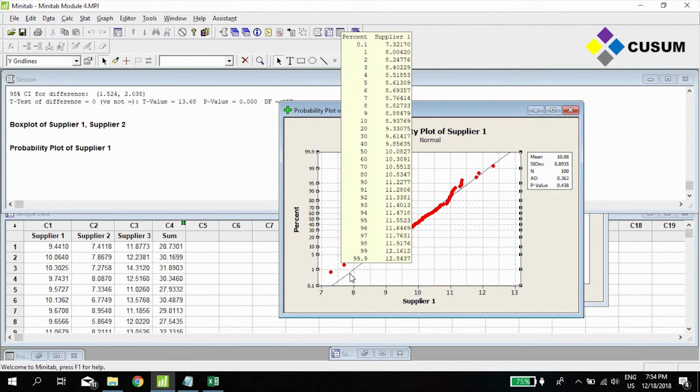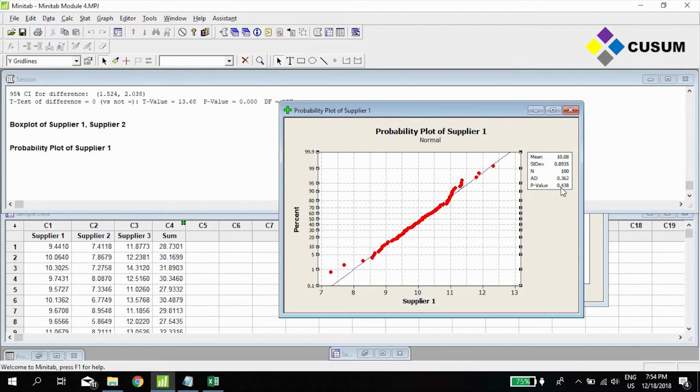Now once again, like with the hypothesis test, you can look at your p-value, and if your p-value is greater than 0.05, then your data is normal. If your p-value is less than 0.05, then your data is not normal. Now here my p-value is 0.43, so I can be completely confident that my data is normal.